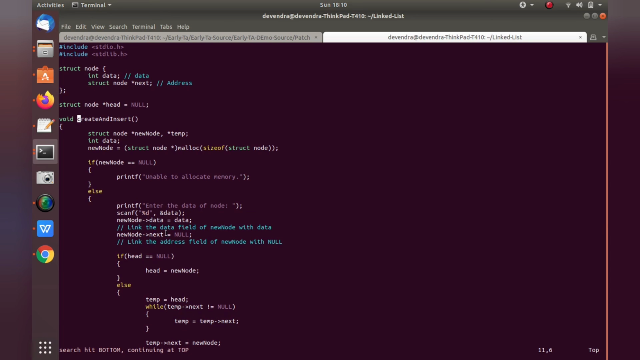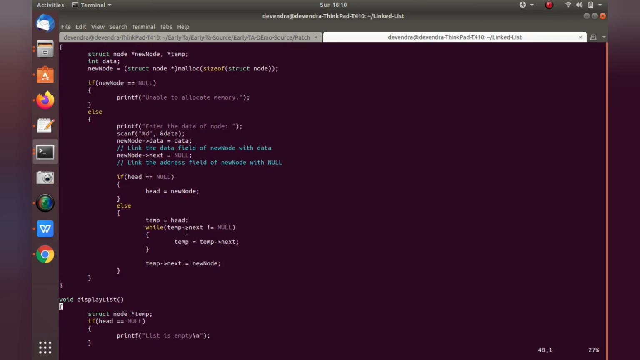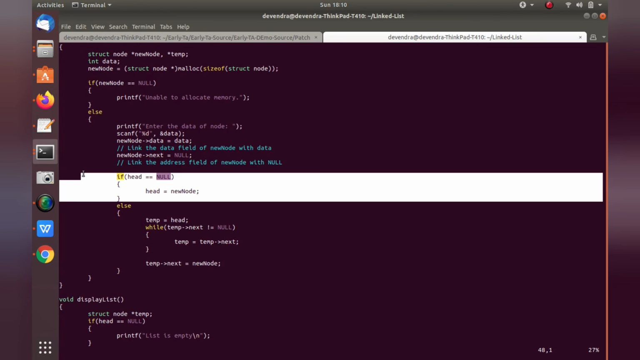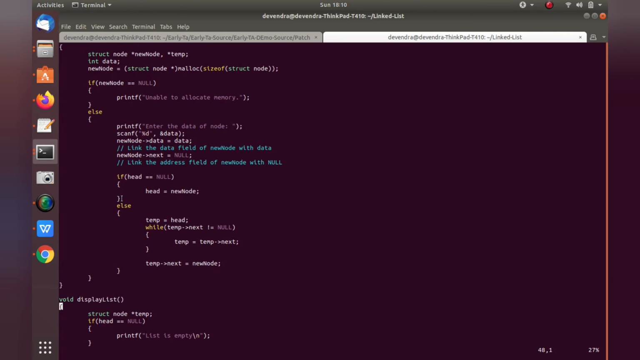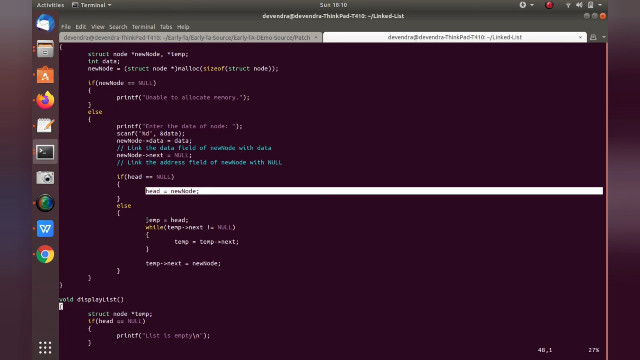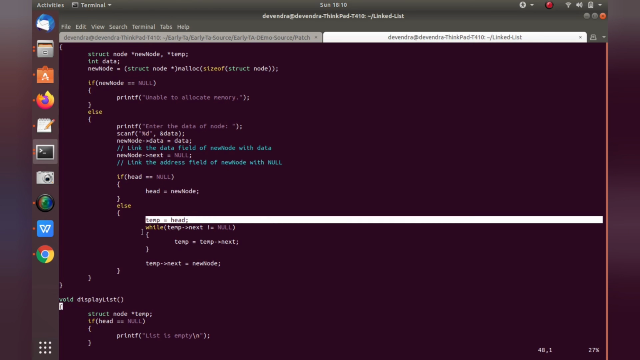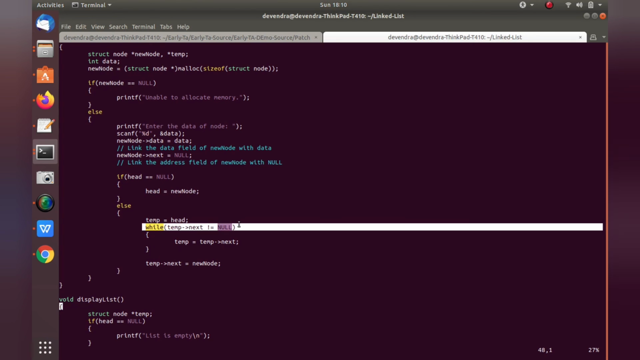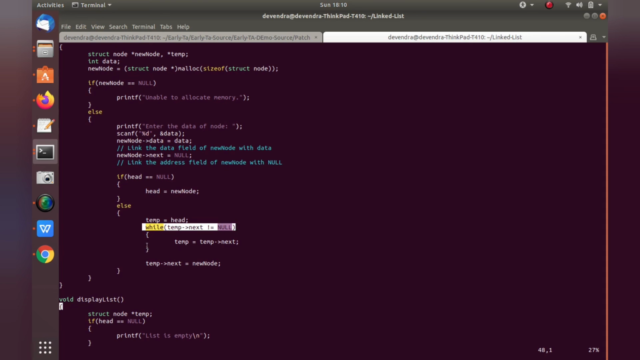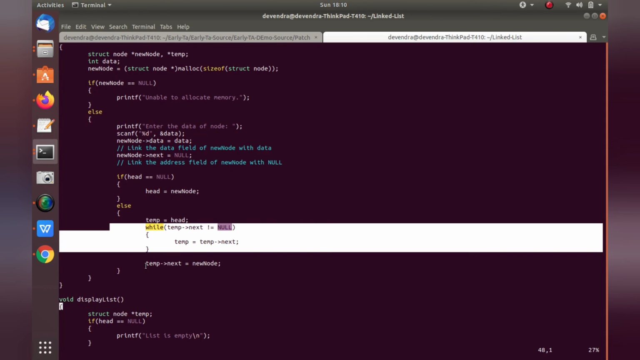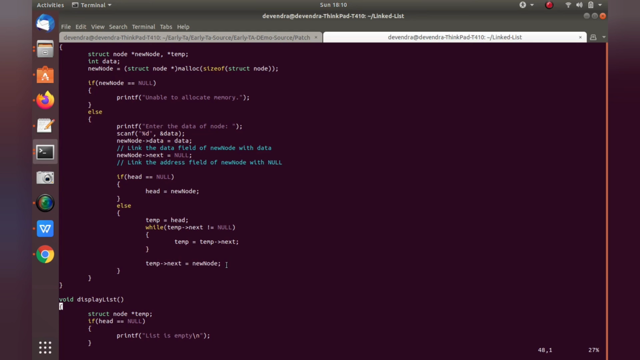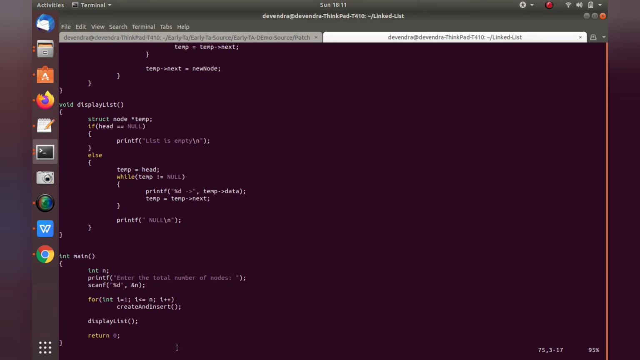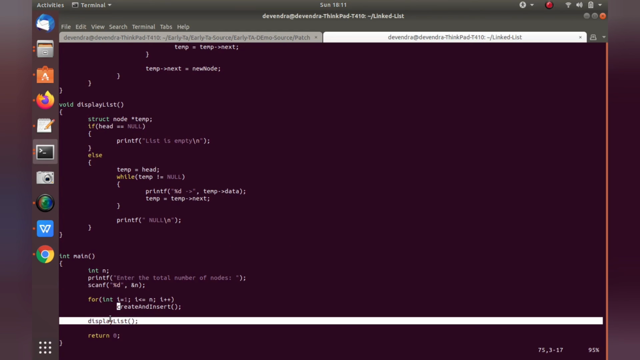Make the address field point to null. If the list is empty and the head is pointing to null, consider the new node as the first node by assigning head equals new node. Otherwise, take temp as a temporary pointer variable and point to the head. Traverse the list to get the last node in the list. Once you get the last node, append the new node to the list.